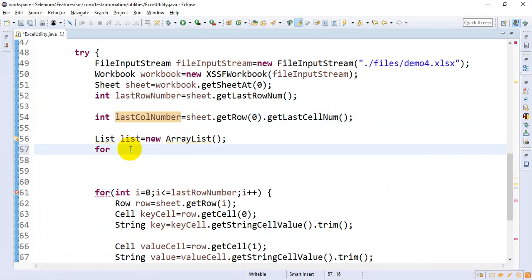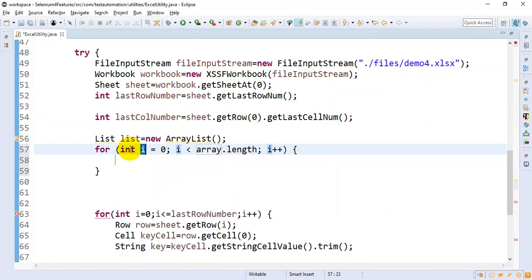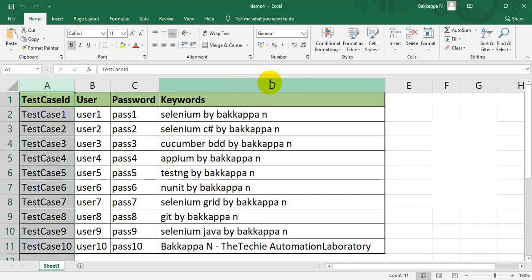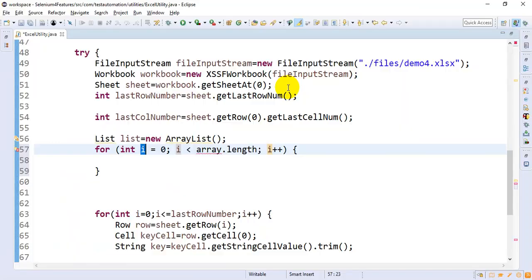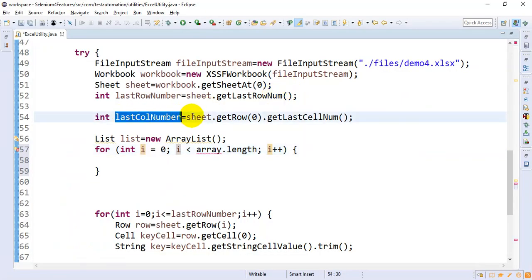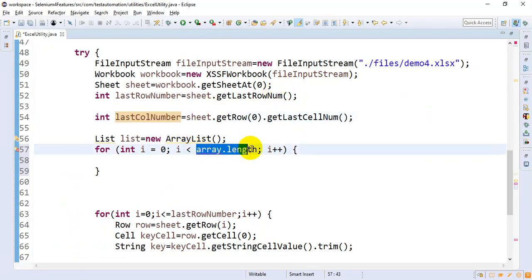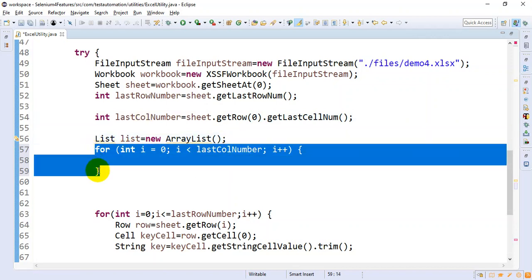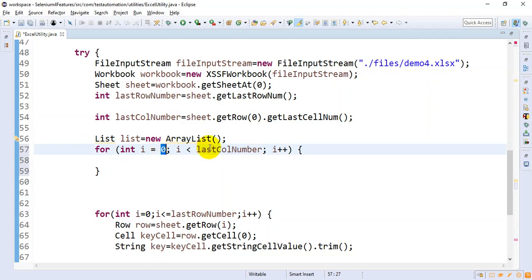So here I'll write a simple for loop that iterates through all the columns, starting from the 0th column till the end of the columns. To iterate through these column numbers, I need to start from 0 and run till the total number of columns. We already have the last cell number, so I'll simply paste it here. This for loop runs from 0 till the end of the total number of columns, right?